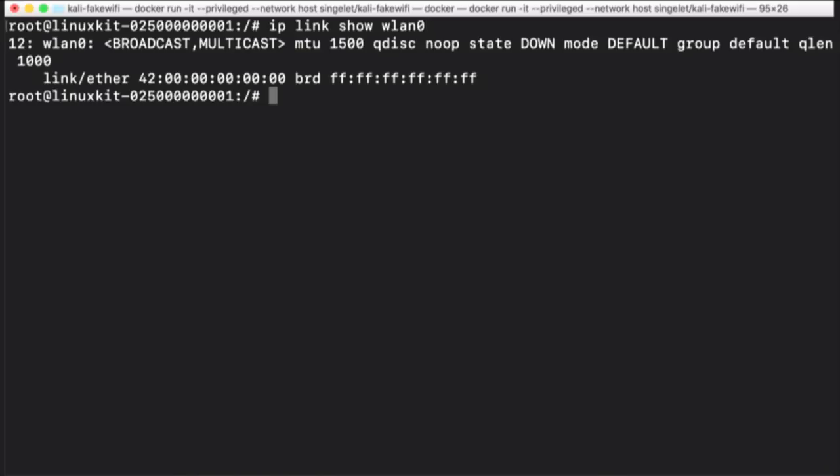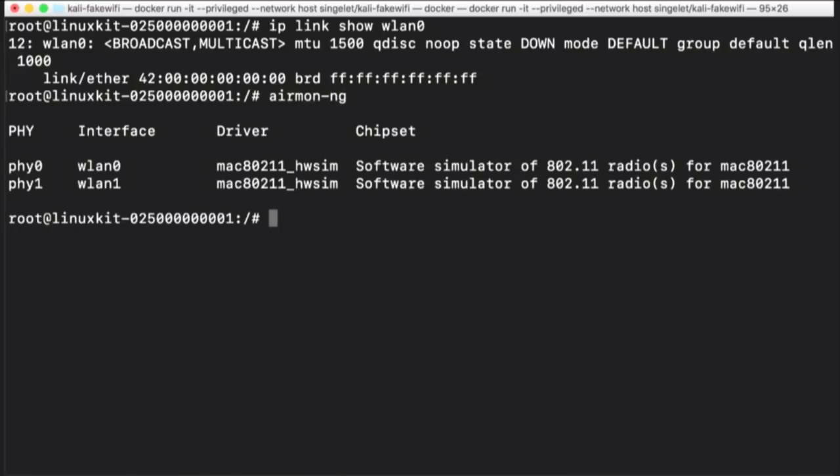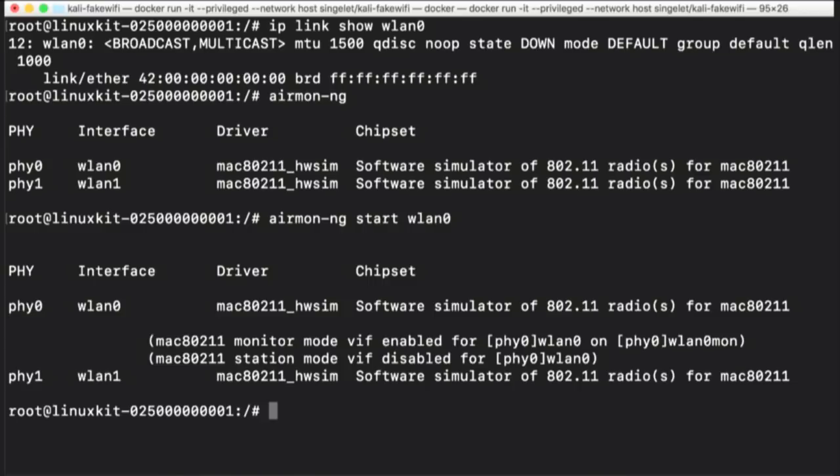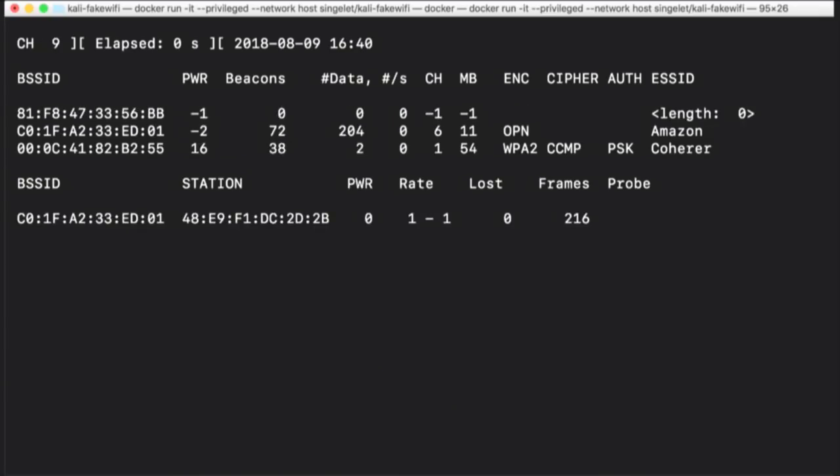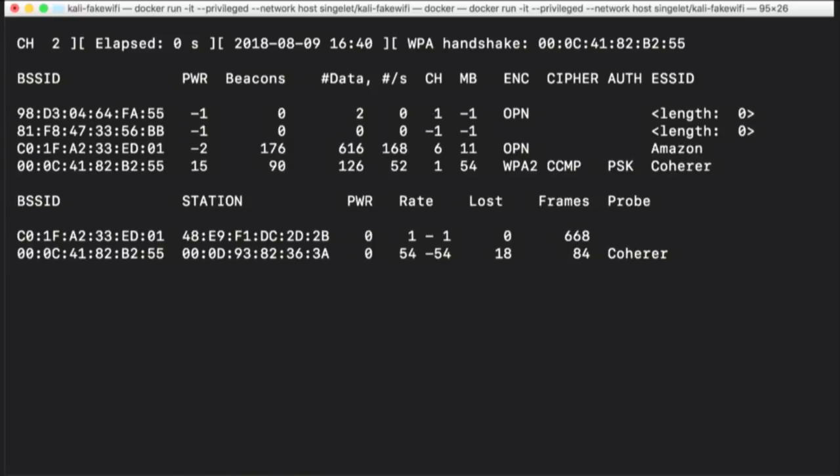So if we look, there's a wlan0, which means there's a Wi-Fi device. And if you use airmon, you'll see that that's a software simulator of 802.11 radios. There's this kernel module, mac80211_hwsim, which allows you to simulate fake Wi-Fi devices that can connect to each other. And if you put one of those devices into monitor mode, we've got some sticky tape and chewing gum in the background, which tries to figure out when you're doing these things. So if you run airodump, you'll actually see Wi-Fi networks and devices that are there. Again, no hardware. These aren't real things.